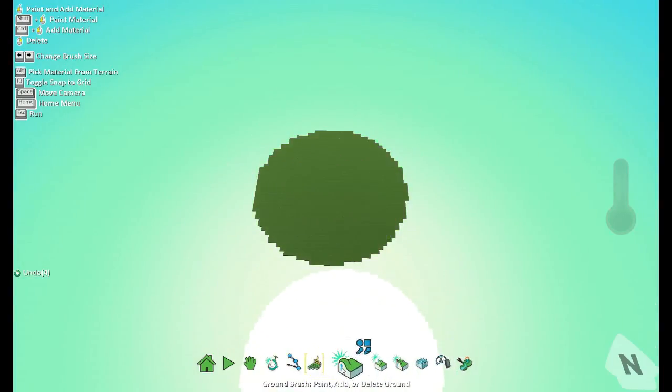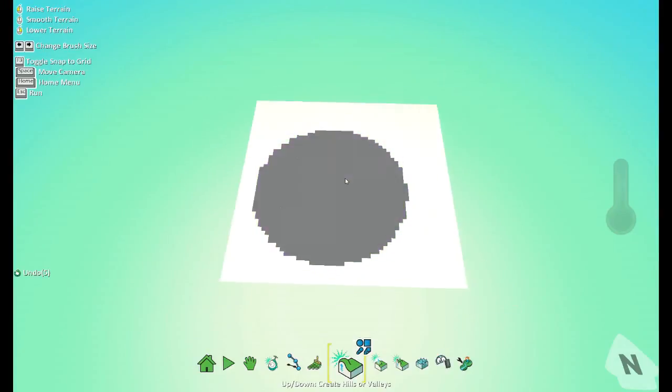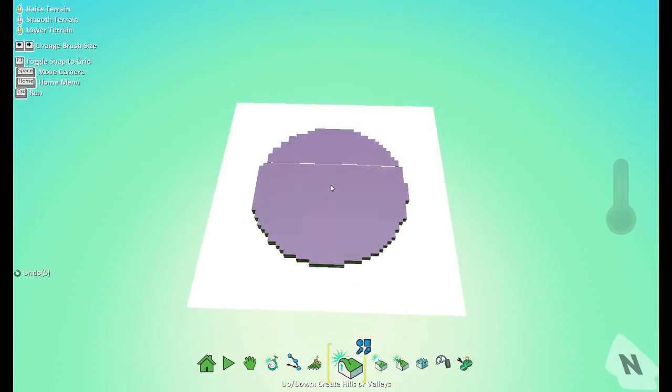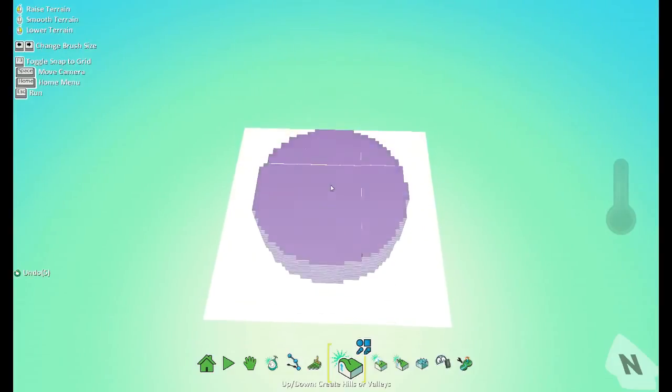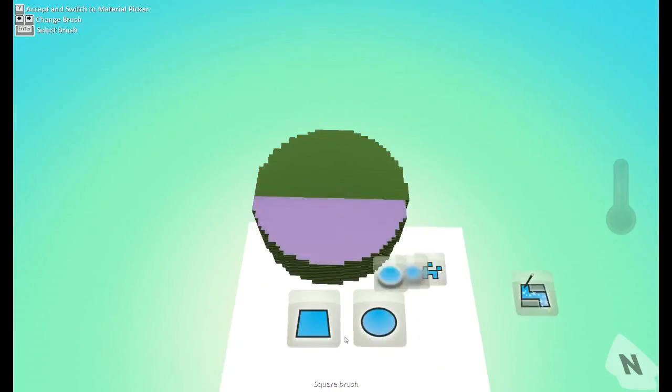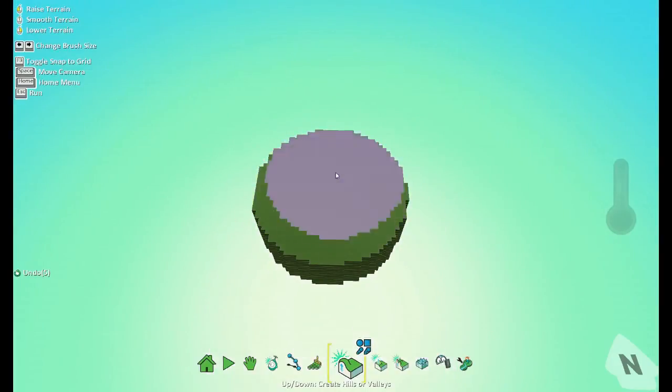Now what you do is you go to the up down tool, make your brush significantly bigger than the terrain, and just hold down, and it'll raise all the terrain evenly. Then what you do is you get a circle brush and make it just a bit smaller.